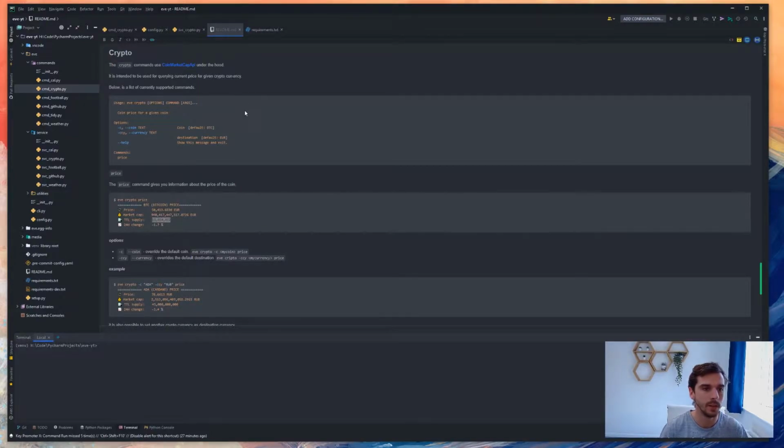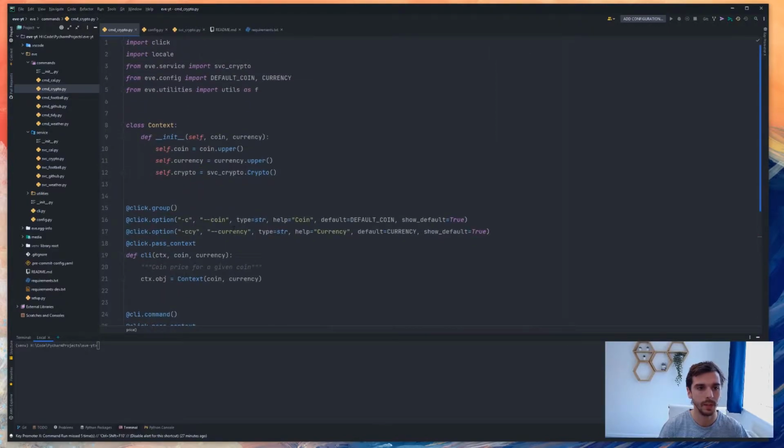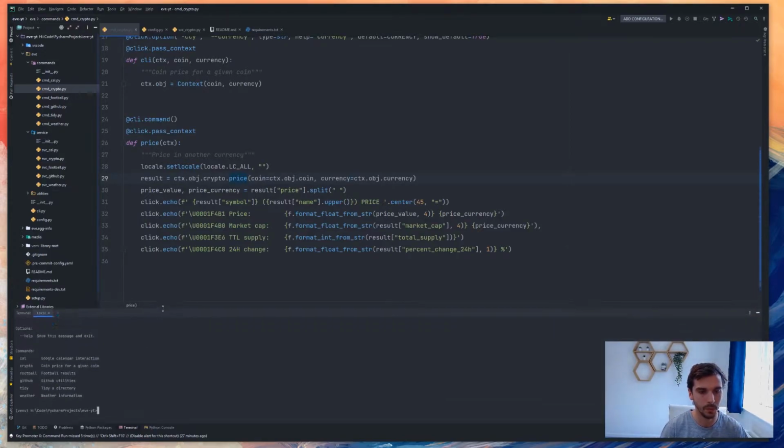Okay, so let's jump into the code now. You can see in the Eve package there are two new files. One called command crypto, which, if you can't see that, I'll make that bigger, is basically the command line interface. So for example, when you type Eve, this is what prints out.